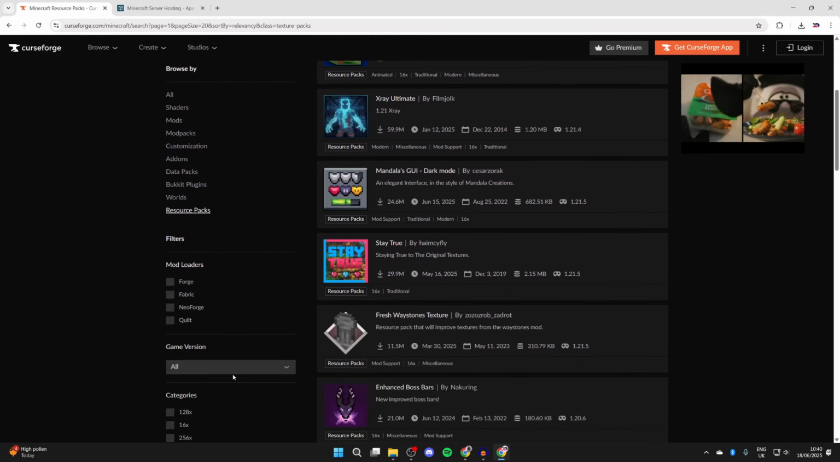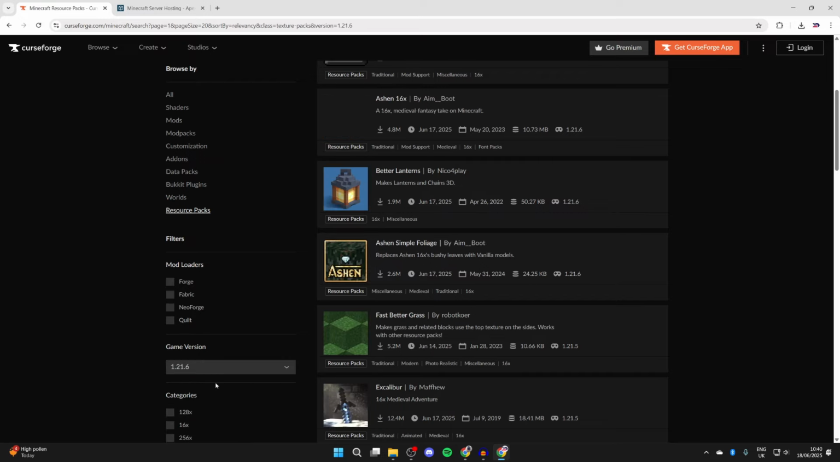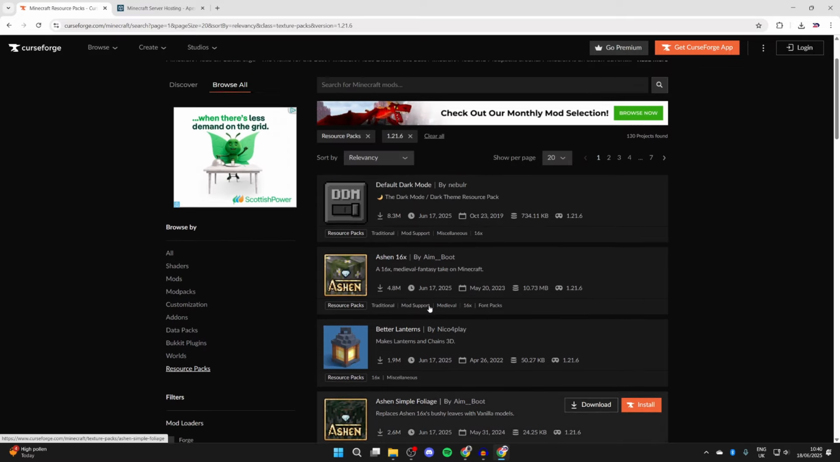We can filter the game version for 1.21.6, but you can use older texture packs made for older versions of Minecraft with newer versions. It may say it's incompatible, but it will work. If there are new textures in the updated version, they may be missing, but it should still work.